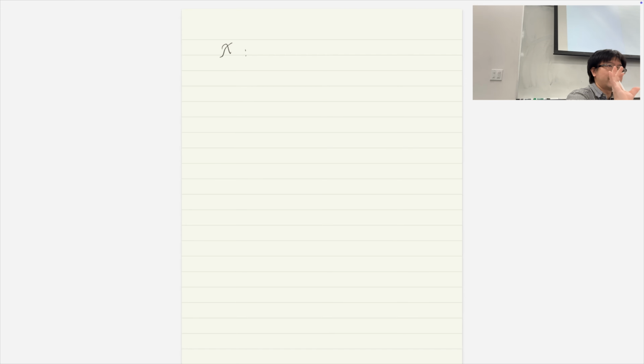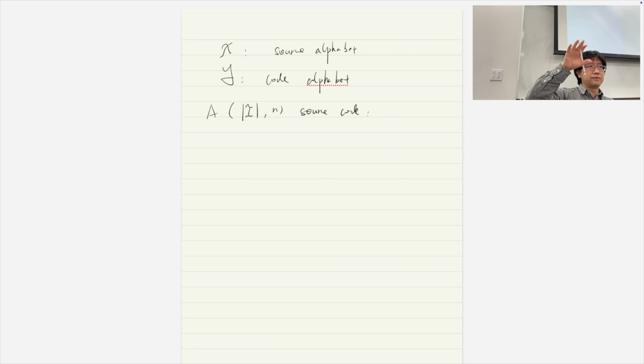We let the set X be the source alphabet, and we assume Y to be the code alphabet. This is a given, so all our source symbols, and this is up to design. We can design this. We say calligraphic I, and this means the cardinality of I. So this source code consists of the following functions.